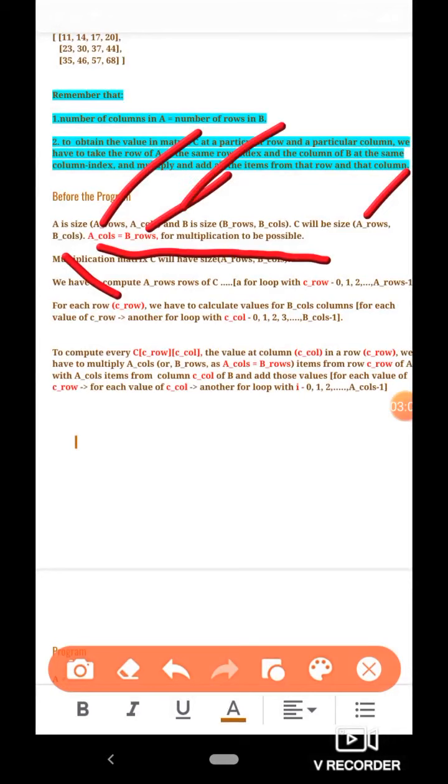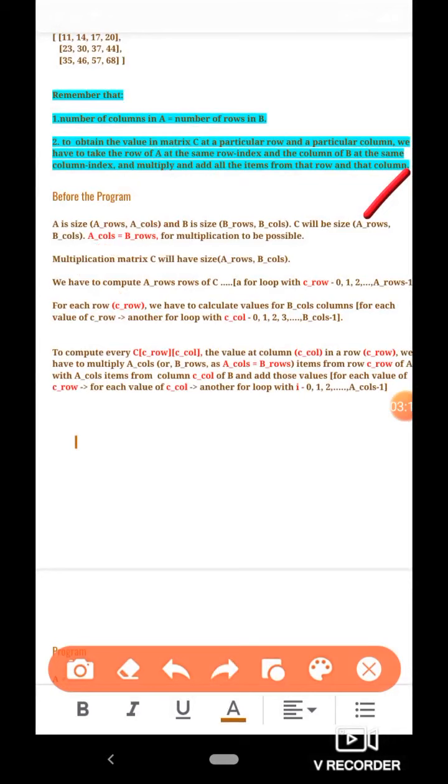In matrix B. Now see, we need three loops. Why do we need three loops? Let us see this. Now we have to compute A rows, number of rows from C, because as we said, C will have A rows, number of rows in it. So we have to compute so many rows of matrix C.